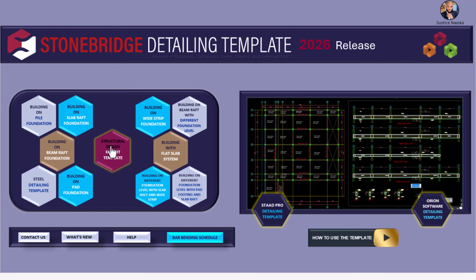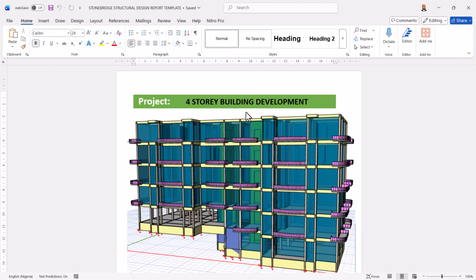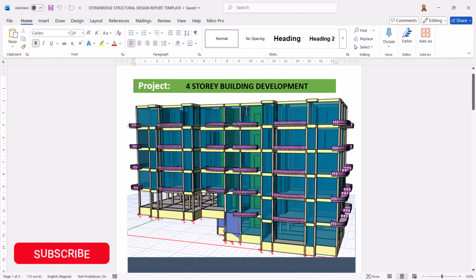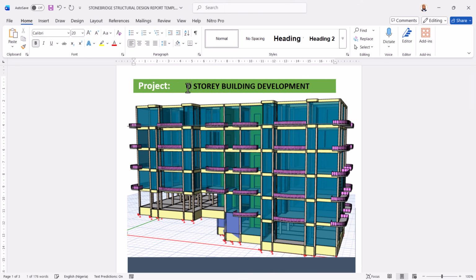So if I click on this place right now and wait for that to come up, you will see your design template will come up, and I will show you how to input your own design data and all that. So in this place now, it opens here. What you do is change the project name or title. For example, if you're designing a one-story building, you just come here and type one-story building.